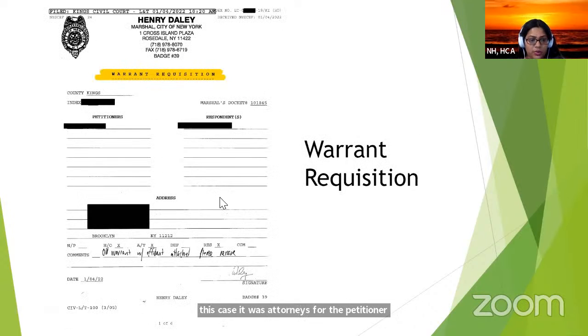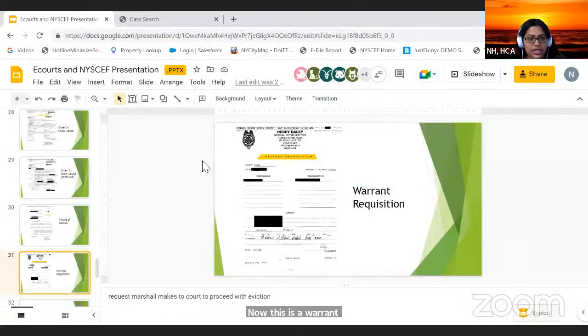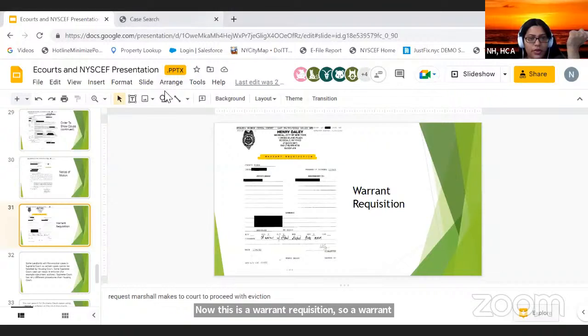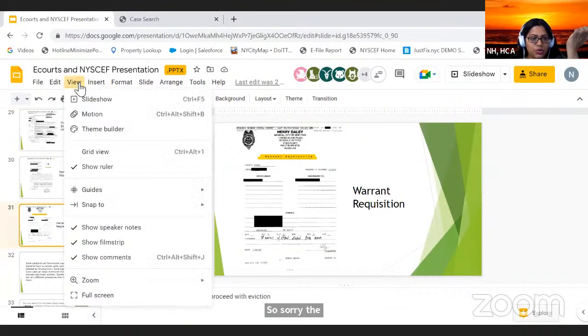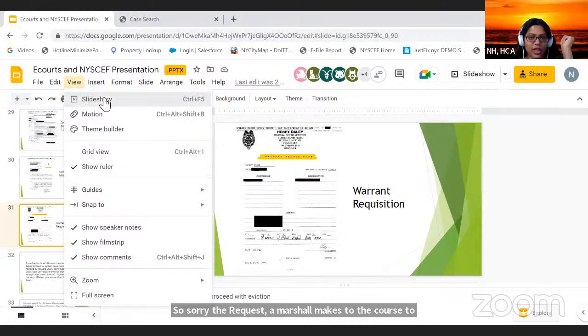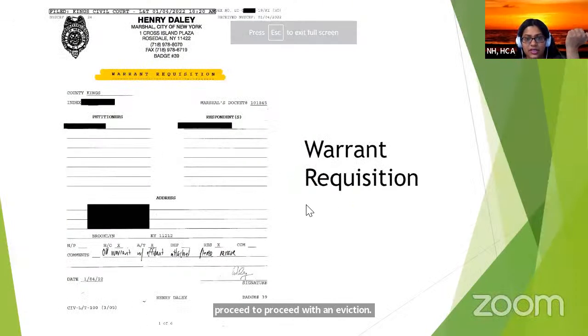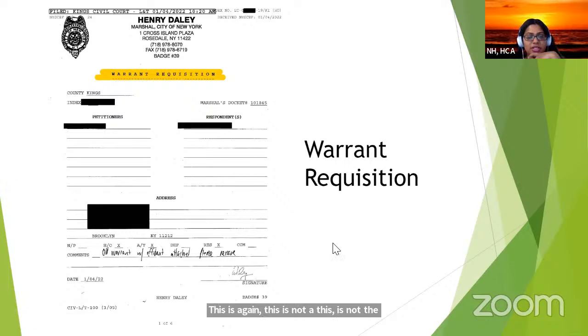Now, this is a warrant requisition. A warrant requisition is the request a marshal makes to the courts to proceed with an eviction. This is not the marshal's notice. This is the permission the marshal is requesting from the courts to proceed with the eviction, but it does have the marshal's information. So right here, it'll say warrant requisition, the specific marshal, along with their fax number, telephone number, and where they're located. But again, this is not a marshal's notice. The tenant still has to be served.